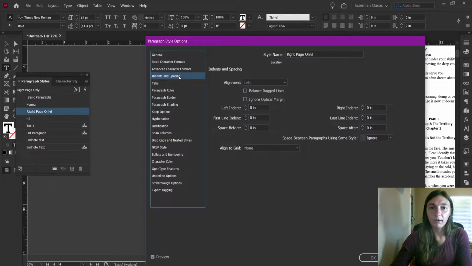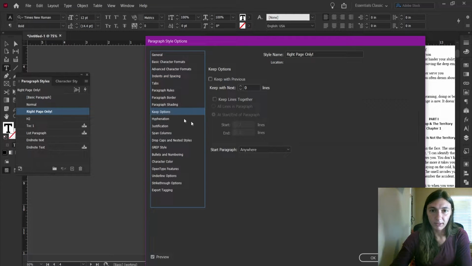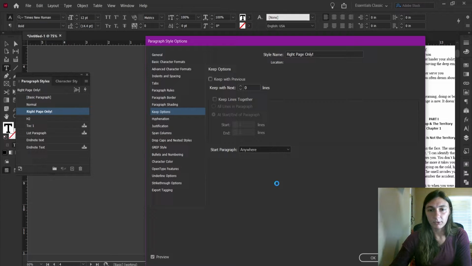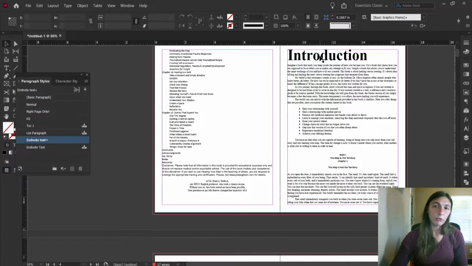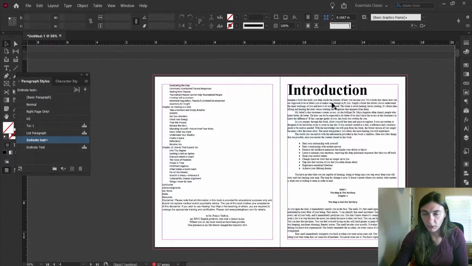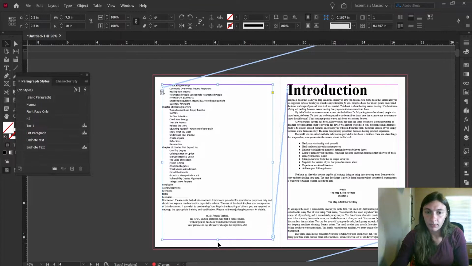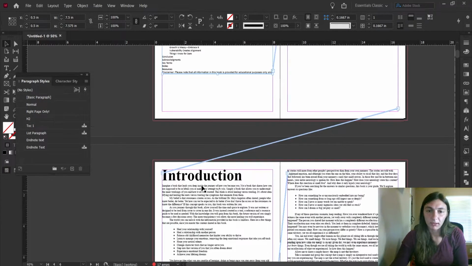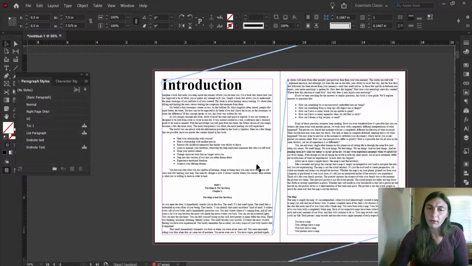I am going to tell InDesign to use these keep options, and it is only allowed to start this paragraph on the next odd page. So I've told this style to always start on the next page. What happens if more text is introduced to the top of this page is it's going to drop it to the next one.